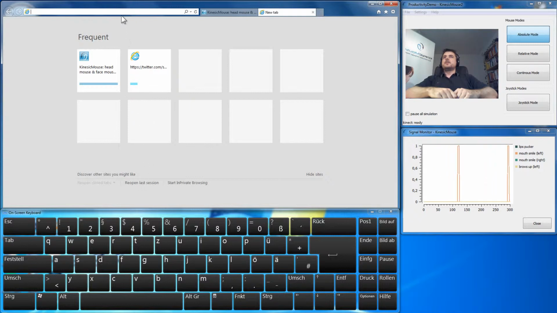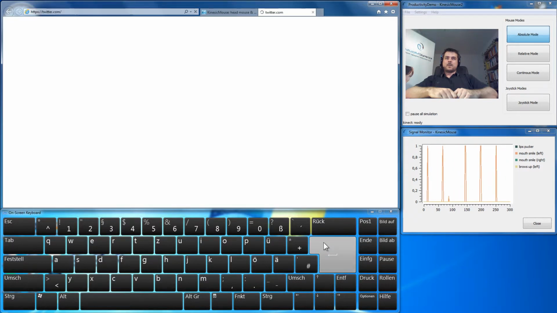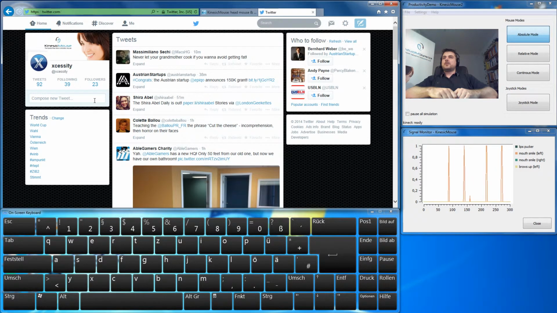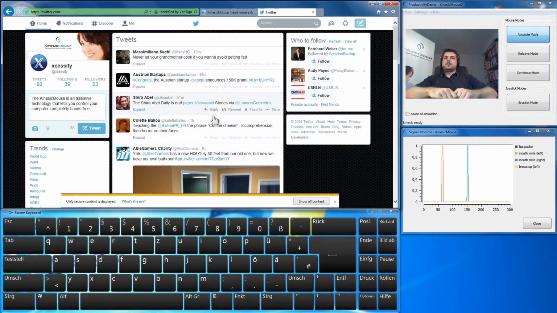So I will enter the Twitter address using the on-screen keyboard. And now let's select the message box and paste this text. So now let's tweet this message.